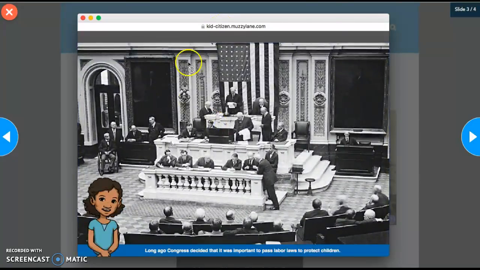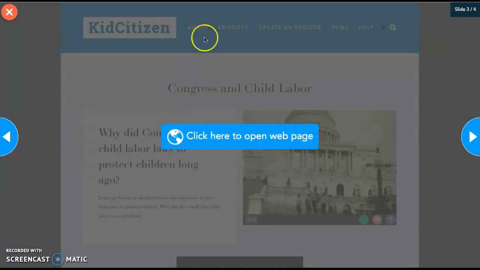And this is very beneficial. You can interact with this. Now I'm just going to get rid of that because you can't pause, fast forward, or rewind the video, and that's one major disadvantage to the Kid Citizen episodes, and that doesn't take into consideration all learning styles. Not all children learn at the same pace, and that's one major aspect that's not beneficial for students.